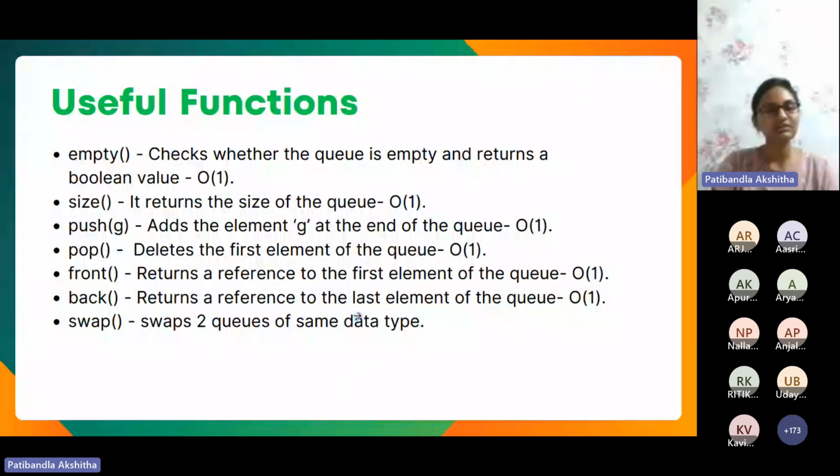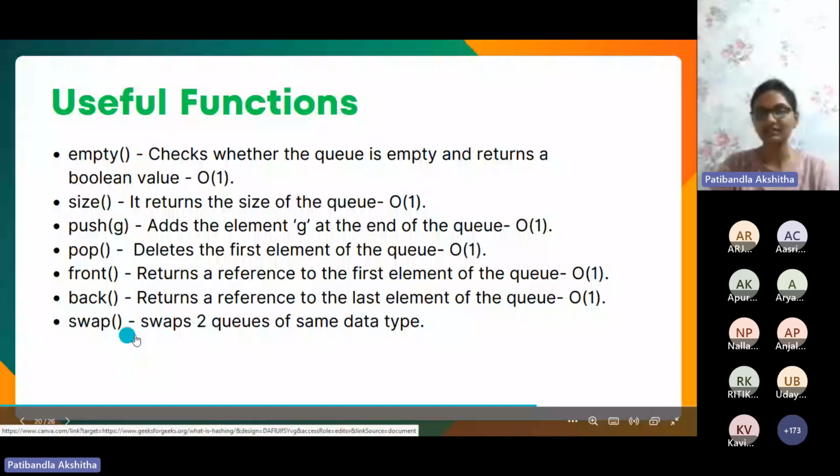There is one other function, swap, in which if two queues are of the same data type, then by using this function we can swap the two queues. Try to analyze this code by yourself.